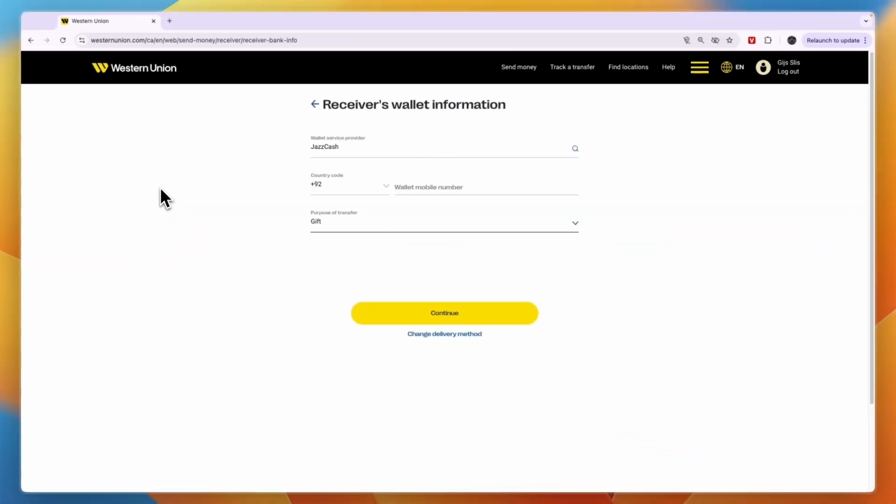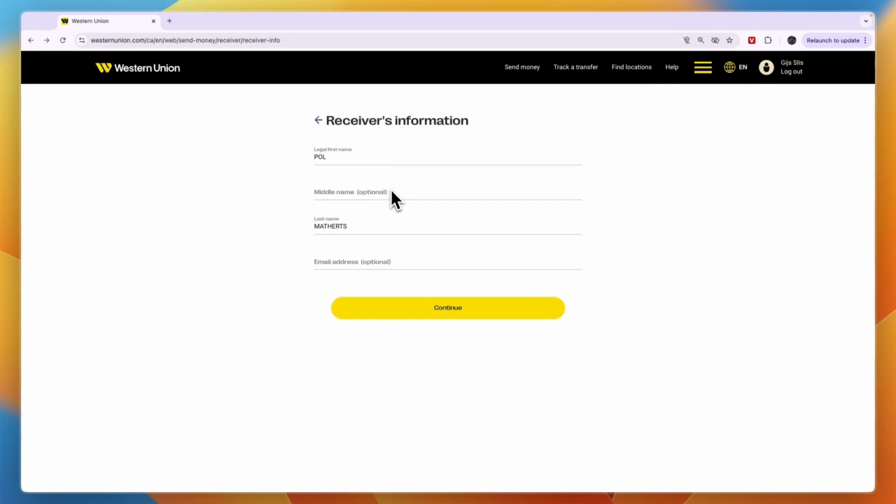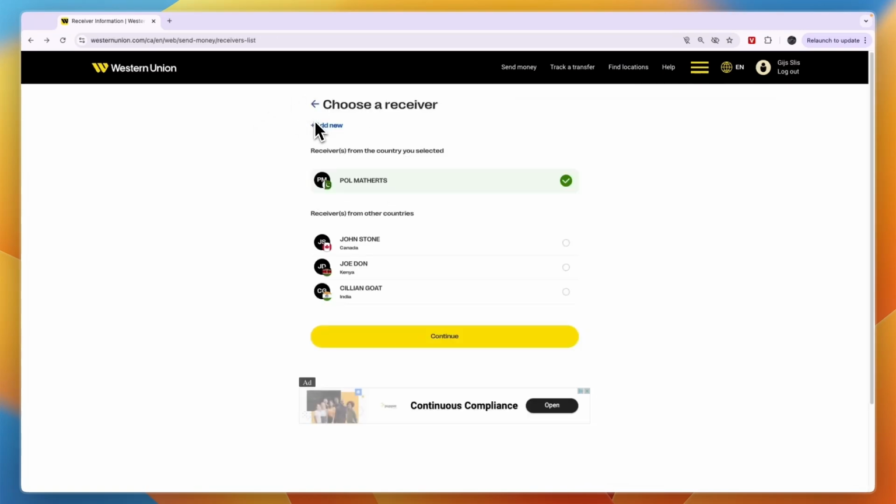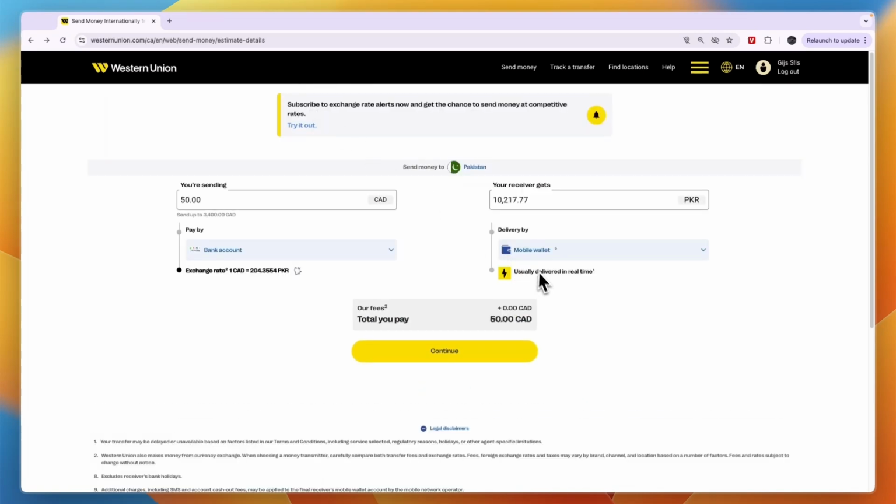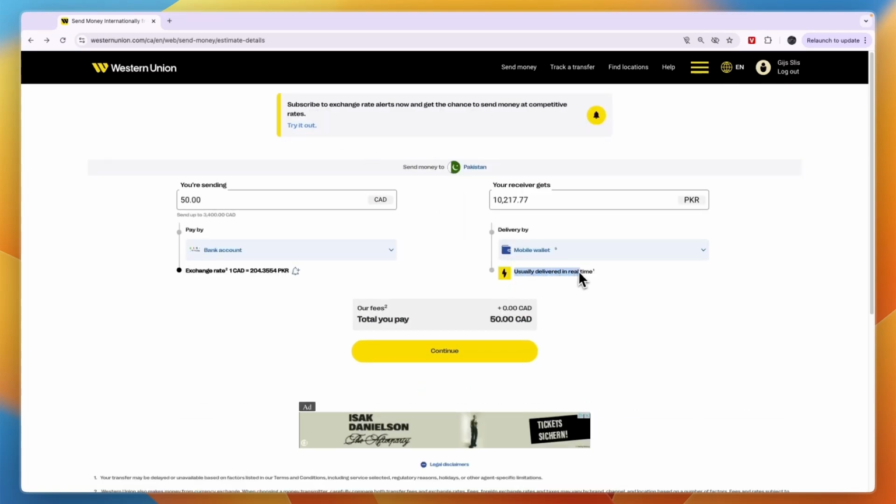After clicking on continue, you will get to an overview. From there, simply see if everything is correct, and if it is, click on confirm, and then you can go and pay for the transfer. And when you pay for it, then usually when you are sending money to a JazzCash account, it will arrive instantly, as you can see right here, usually delivered in real time. So those are all the steps you need to take to send money from Western Union to JazzCash.